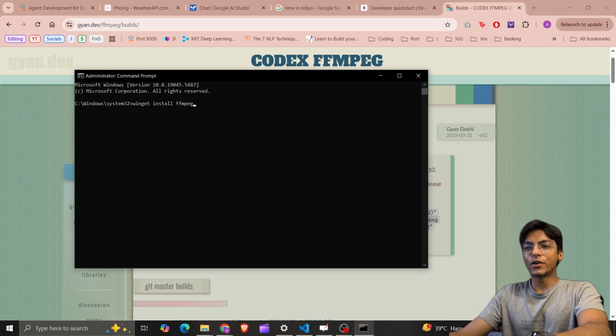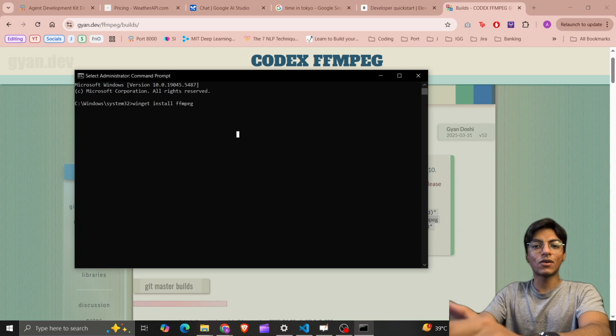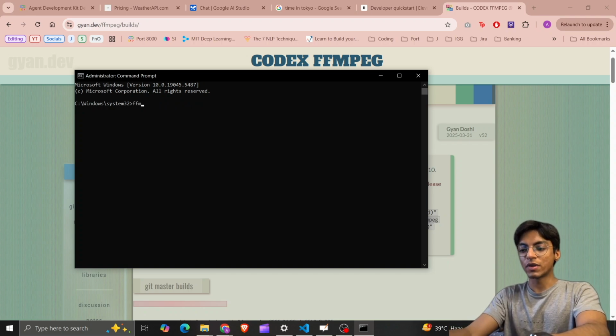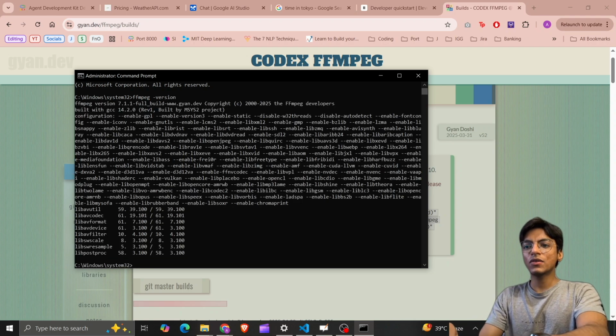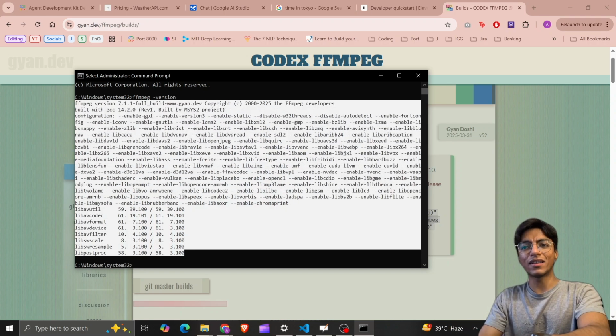So I simply need to install this library like this. I'm not going to do it because it's already installed for me. So you can do this, install the library. It will give you the relevant messages once it is done. To make sure that it is installed, you simply write ffmpeg version. So you see that the library is actually installed on my device.